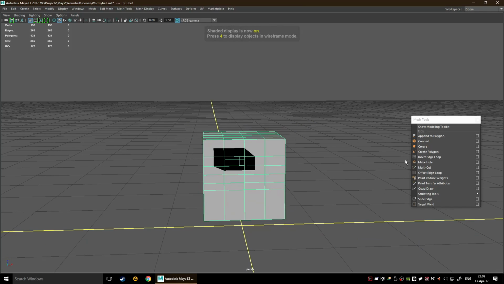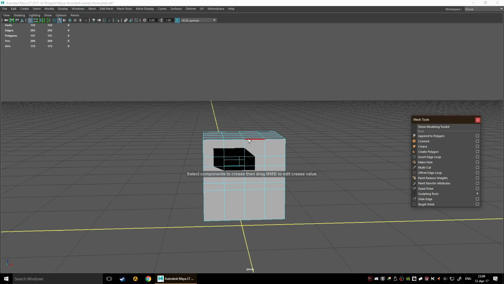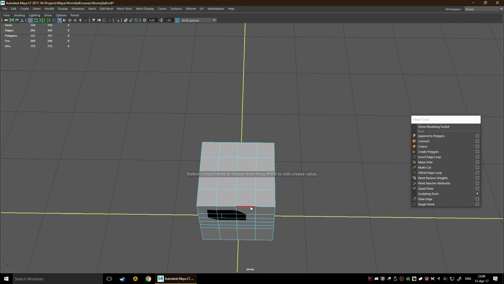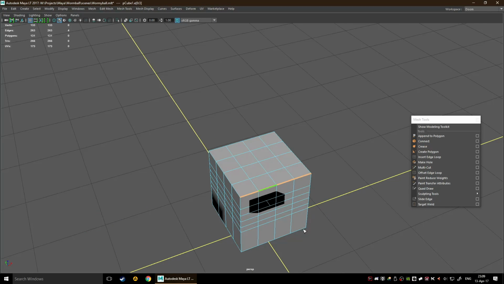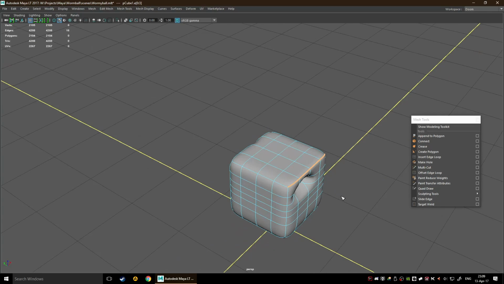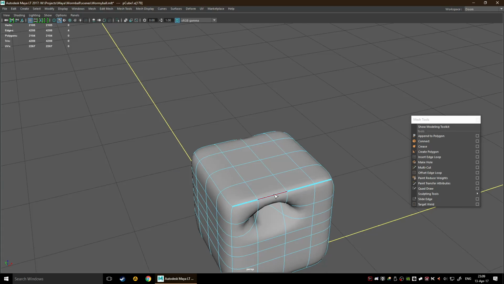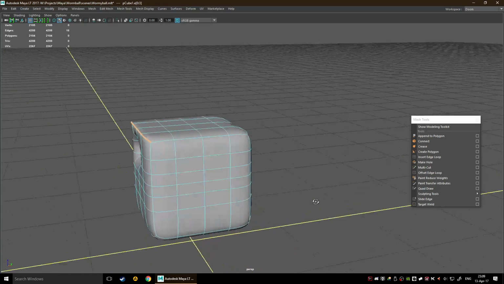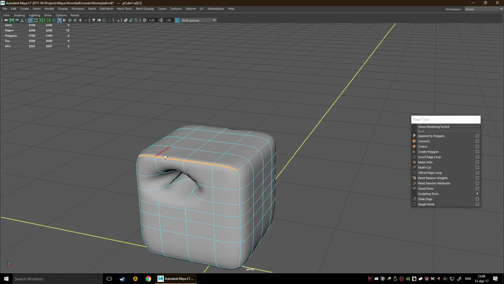After that, we've got the crease tool, which is very useful. Essentially what it does is you select an edge and you can crease it. So if you were to smooth this, you'll see that the higher the crease, the more pronounced the geometry will be. But we already went through that in another video, so I'm not gonna stop and talk about this for too long.